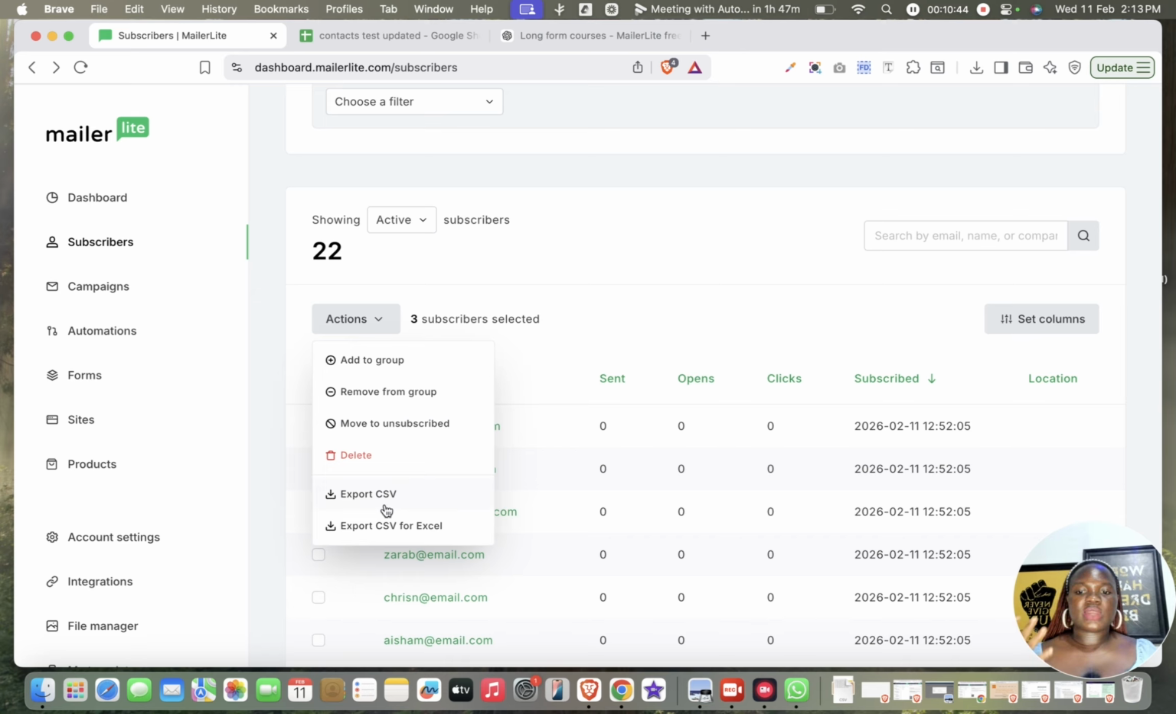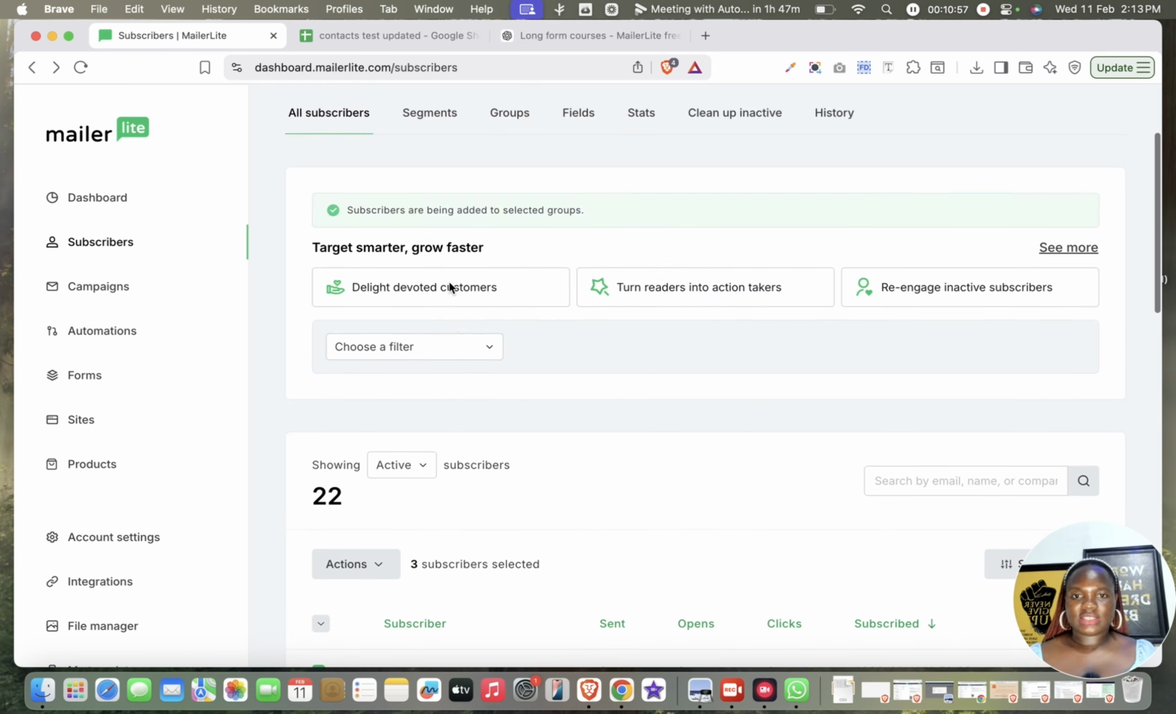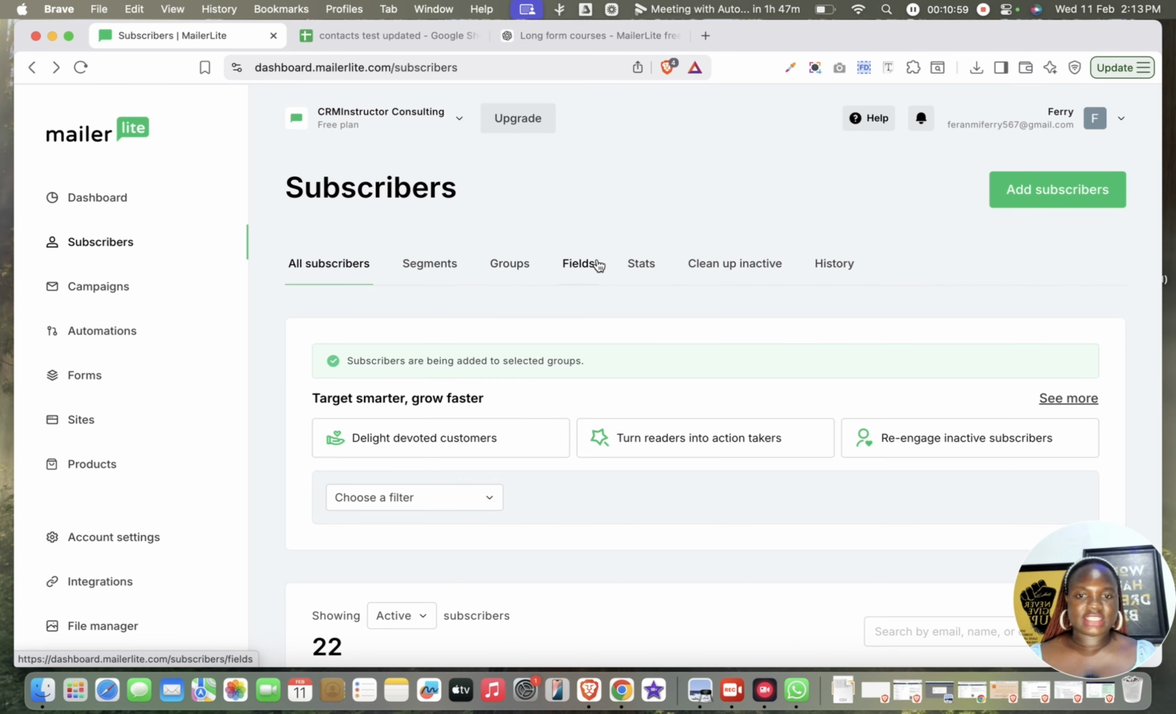You can also decide to export a CSV file if you want to export data from your MailerLite to a CSV file, or you want to export CSV for Excel. So after doing that, that is for groups, and that is settled.